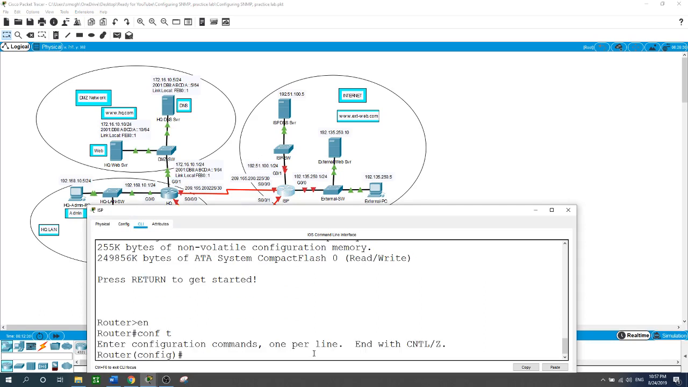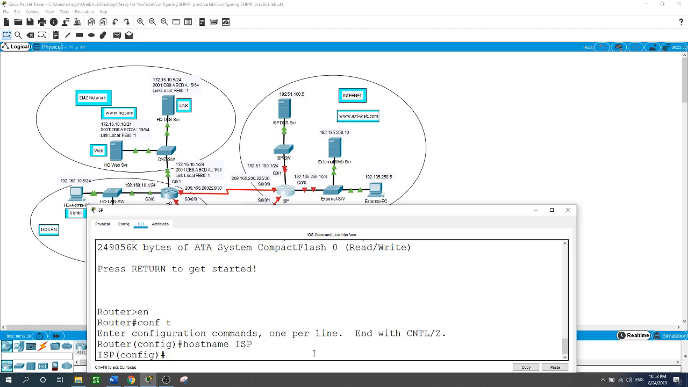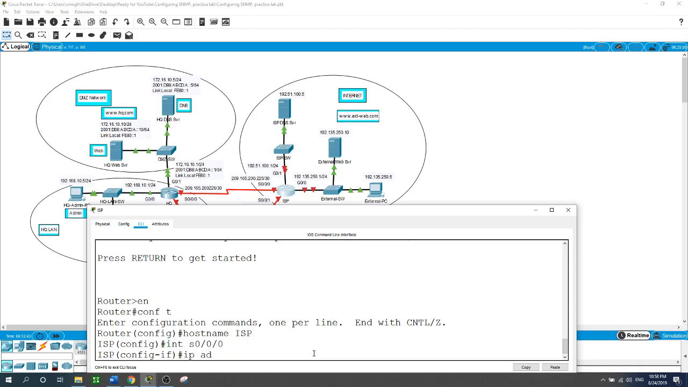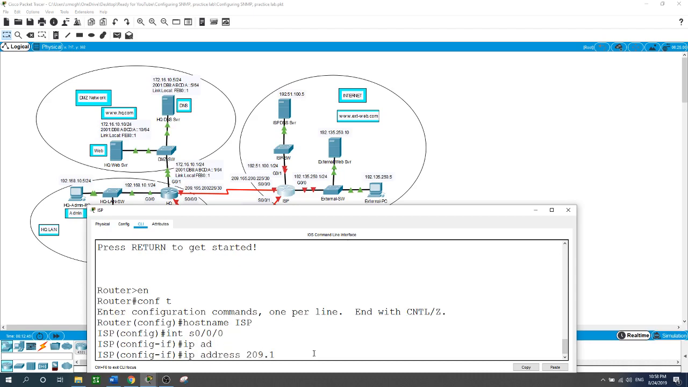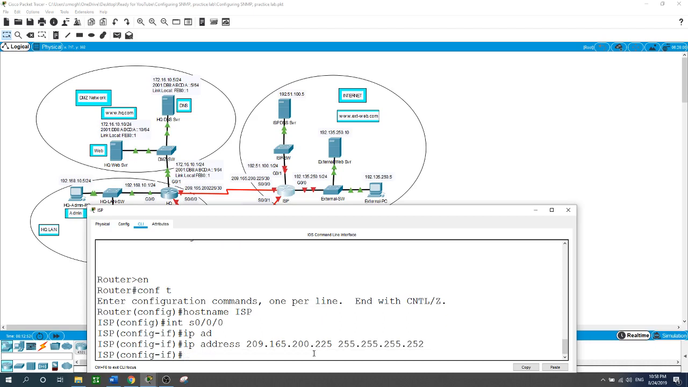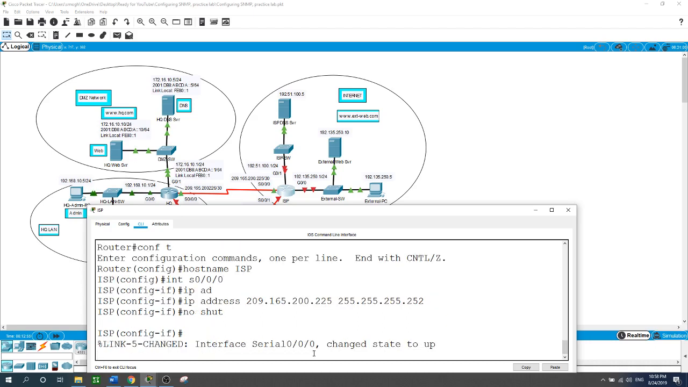Enable, configure terminal, and give it the hostname of ISP. Now on the interface serial 0/0/0, IP address of 209.165.200.225 with the /30 subnet mask, 252, and enable the port with no shut.